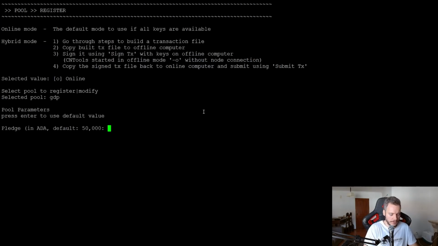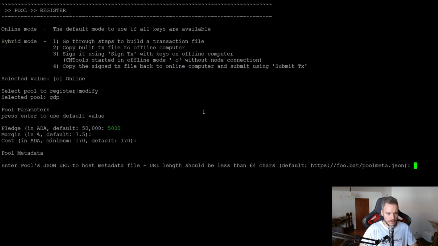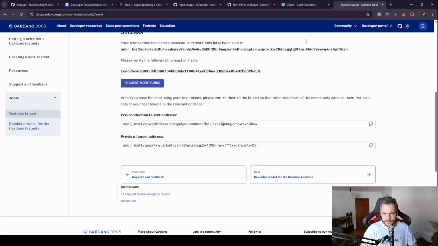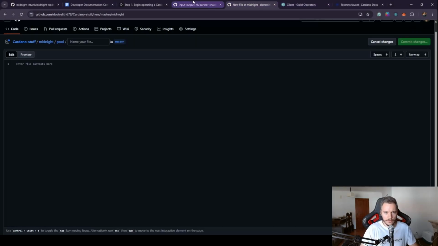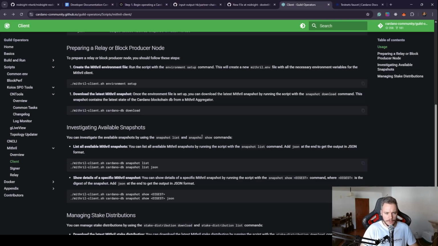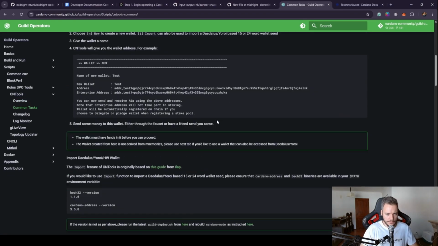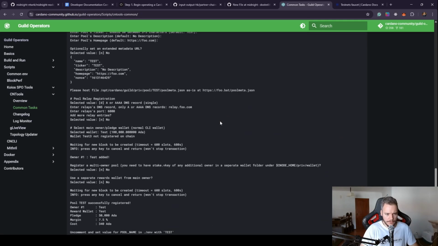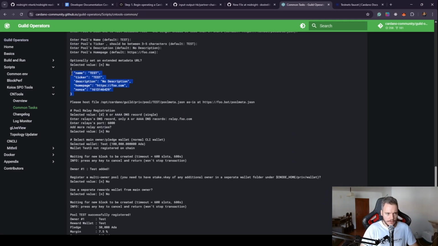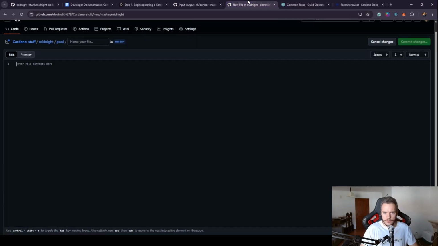Pledge will be, I don't know, 5,000. Margin, cost. Oh, okay. I thought we're gonna make the metadata here and then copy the file, but no. So we're gonna create the metadata file first. All right, this is the template.